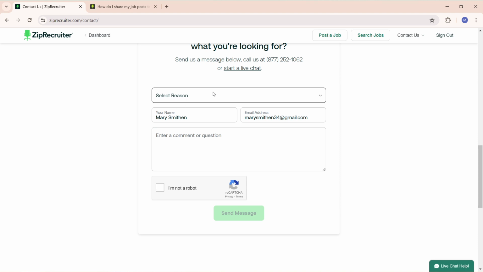Select your reason. Click on this to select the reason that says you need customer support. Then over here where you have this enter a comment or question, go ahead and enter your comment or your question. And in this box, you're going to have to check the I'm not a robot box, and go ahead and click on the send message button.